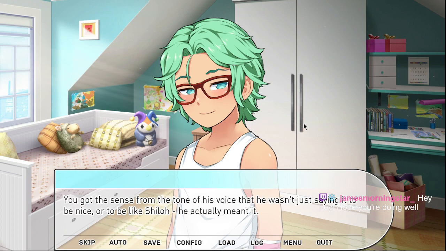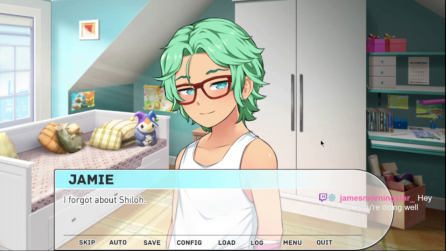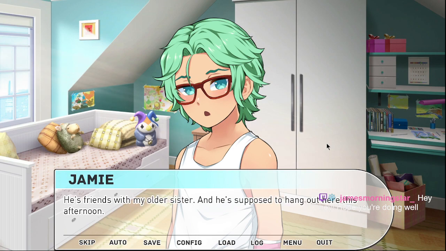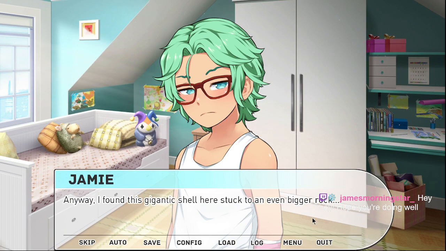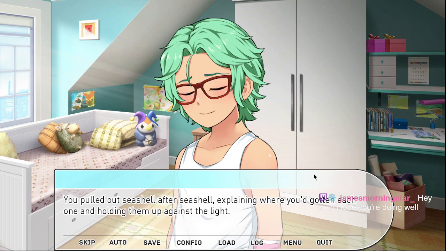You got the sense from the tone of his voice that he wasn't saying it to be nice. He had to be mad. His monotone, robotic voice. I forgot about Sheila. Sheila? Friends with my older sister. Supposed to hang out here this afternoon. Do I have to see him? You don't have to do anything. He's gonna be there. Anyway, I found this gigantic shell here stuck to an even bigger rock.